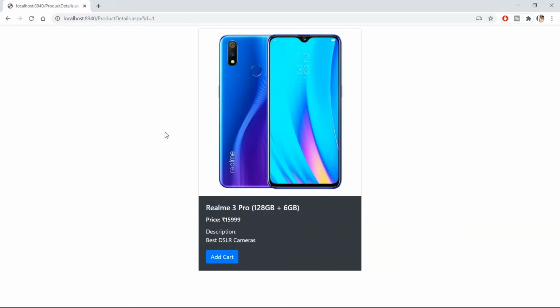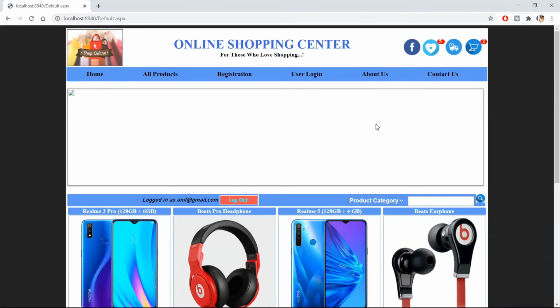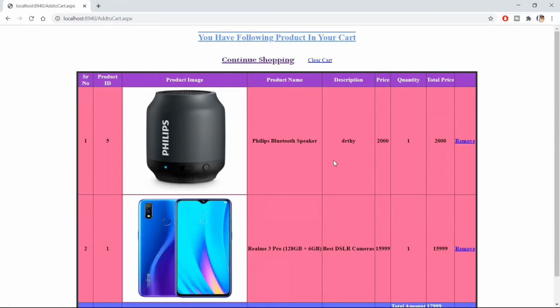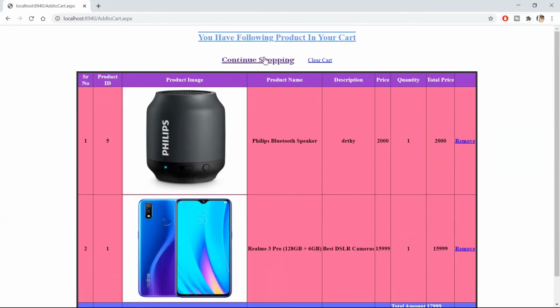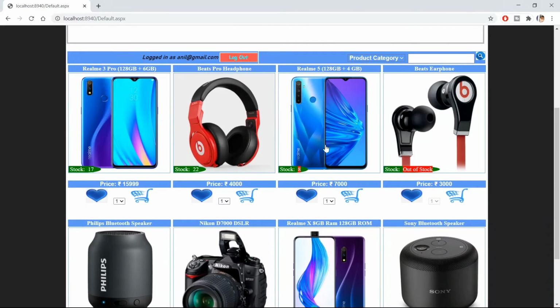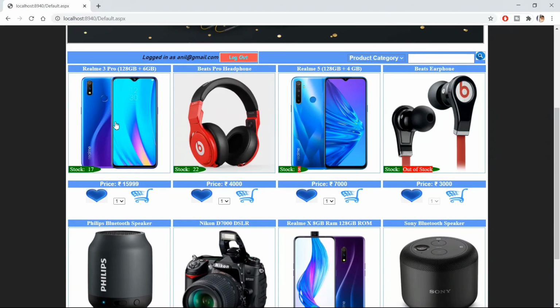When you hover over this product, you can see there is a shadow behind it. If you click on add to cart, this product will be added to the cart. Let's see. Yeah, this product is now added to the cart. So this functionality we are going to see in the next video.